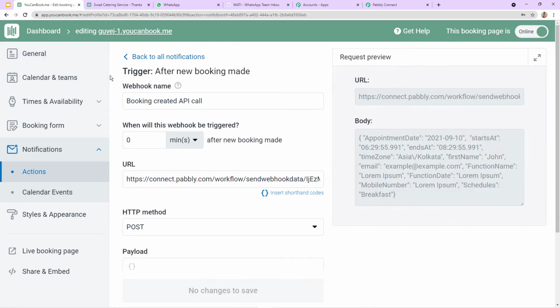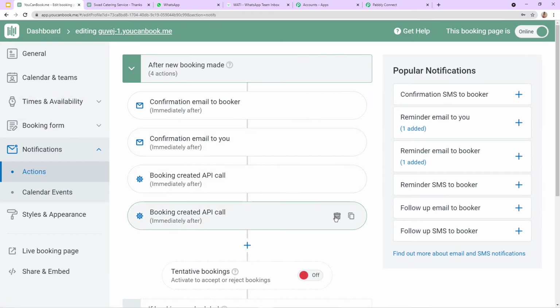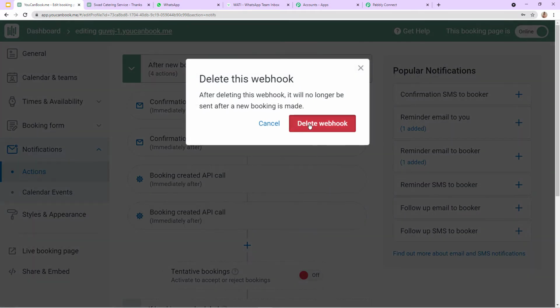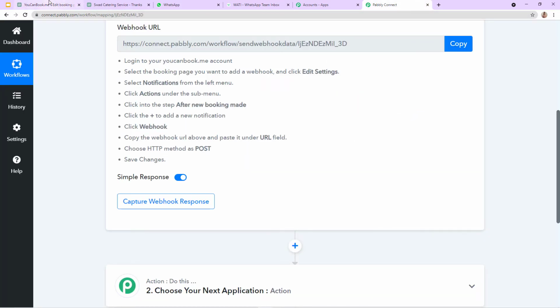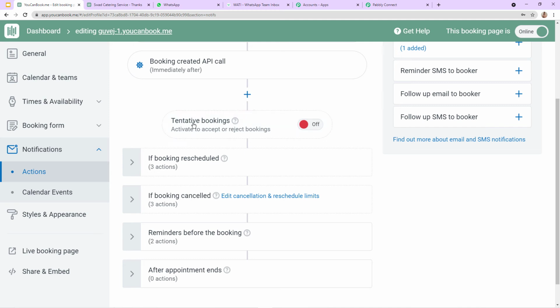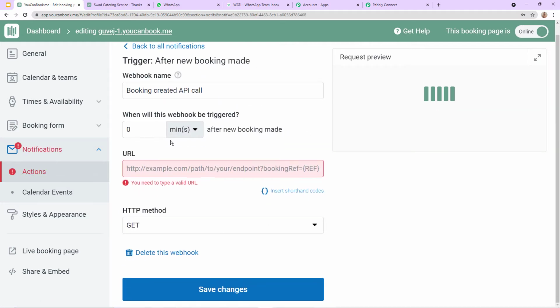Okay, so once the new booking is made, what I'm going to do right now is remove this already existing webhook, and I'm going to paste the new one which is provided here. You do not need to get confused here. From this option plus I'm going to add webhooks here. Once I've provided the webhook, you can see this is how the page will look.